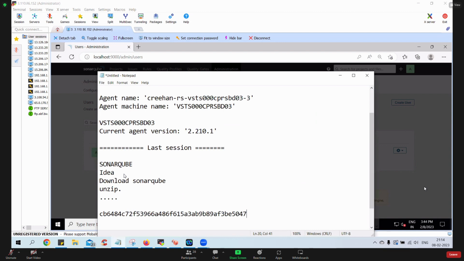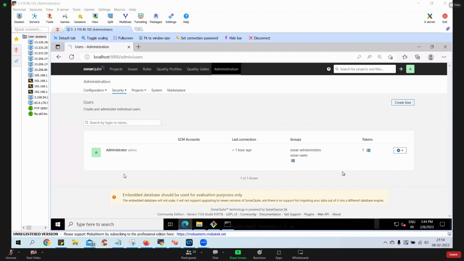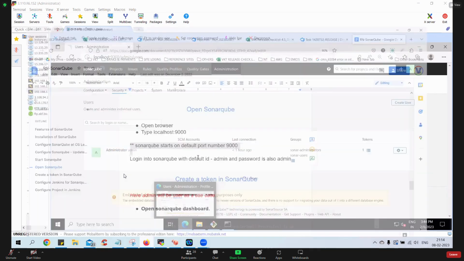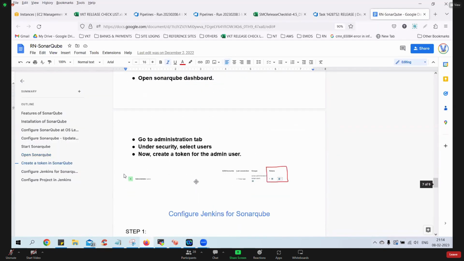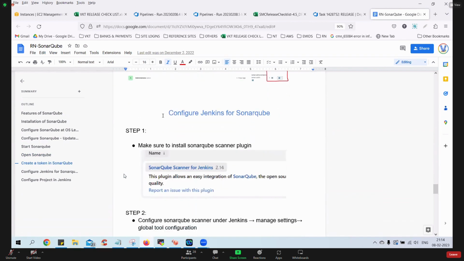Okay, one-time visibility only. That's it. It is closed. Now follow the document. So we have the token with us. So we're done with the token stuff. Now we need to know how to configure, or you need to know how to make the Jenkins talk to the SonarQube. Are we clear on this? What I'm telling you? So now we need to know how to make the Jenkins talk to the SonarQube.